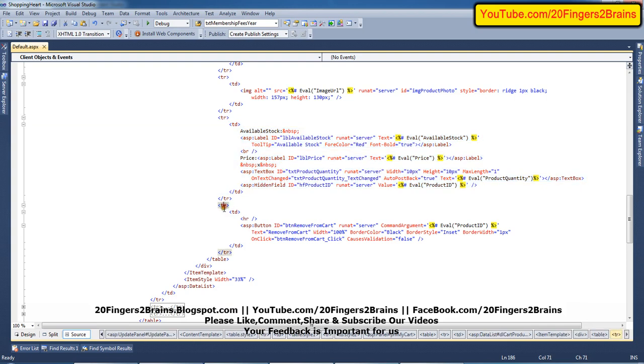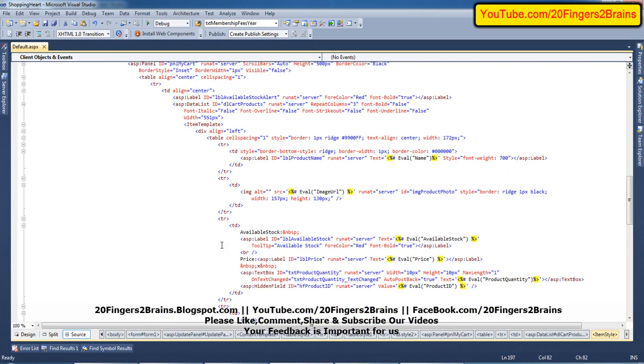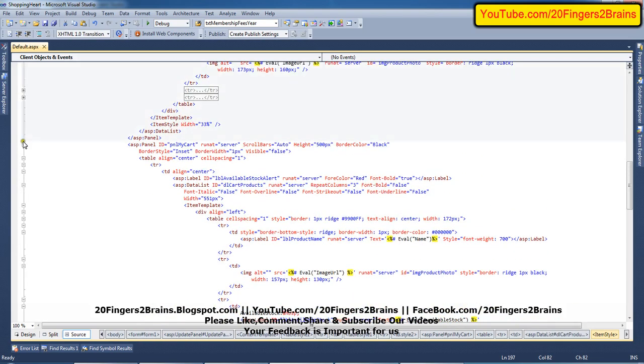Then we have the last TR of this table, which is a button, and this button has a btn remove from cart click, and the command argument contains the product ID, which is again the primary key of the products table. The causes validation is set to false because we don't want any validation to be fired when the user removes the product from the cart. So this was pretty much similar to the PNL products which we discussed in our earlier video. The item style is set as 33%. So the design is quite simple.